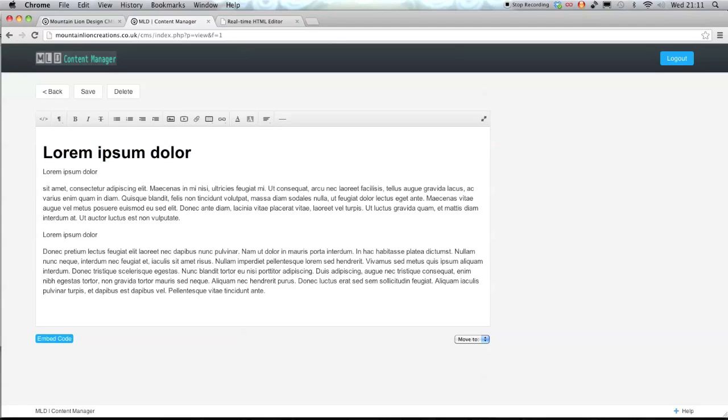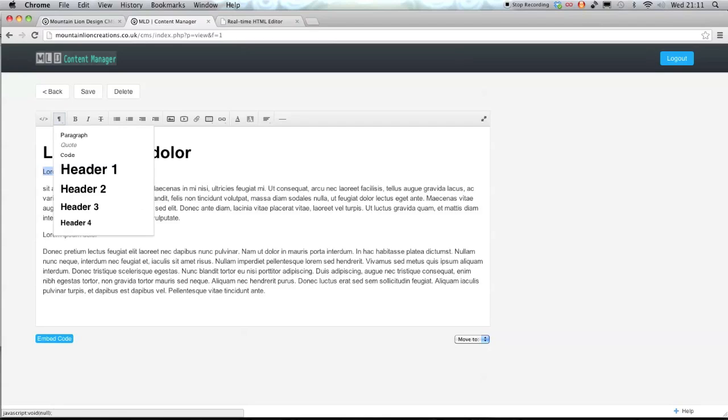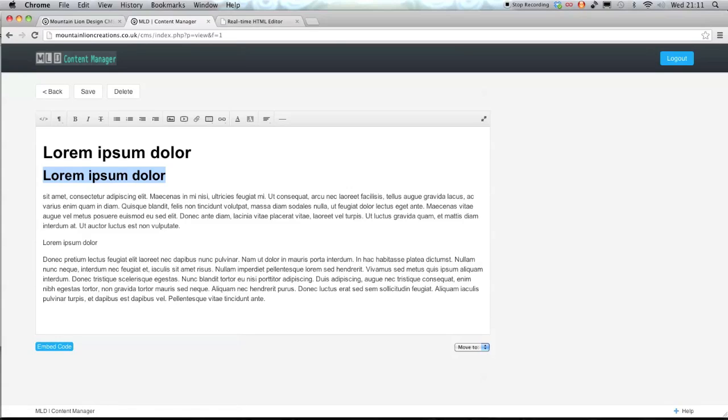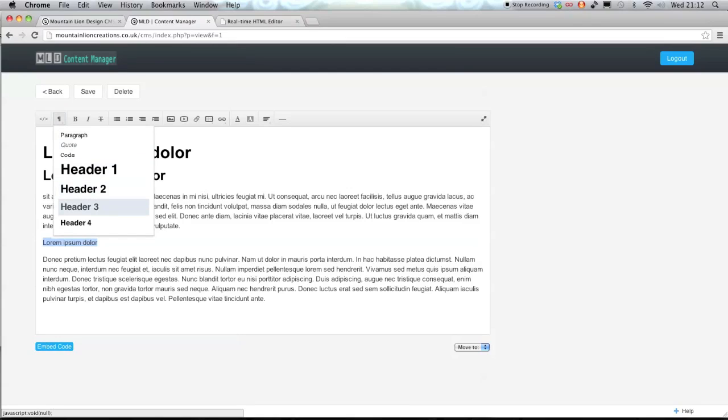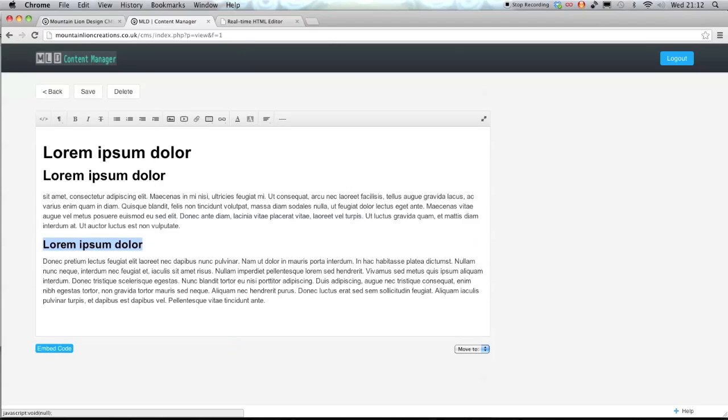This second piece of text is going to be a slightly smaller heading. So back to the formatting button, header 2. And this heading here I want to be slightly smaller again, because the content is slightly less important, but I still want it to be a heading. And I'm going to make that header 3. Now these are the main 3 headings that you're ever going to really need to use in terms of formatting the text.